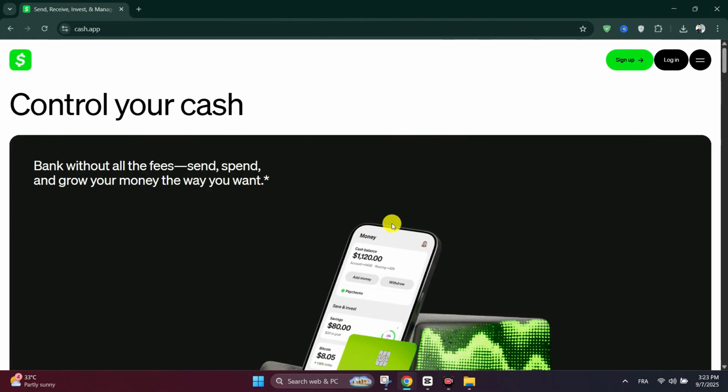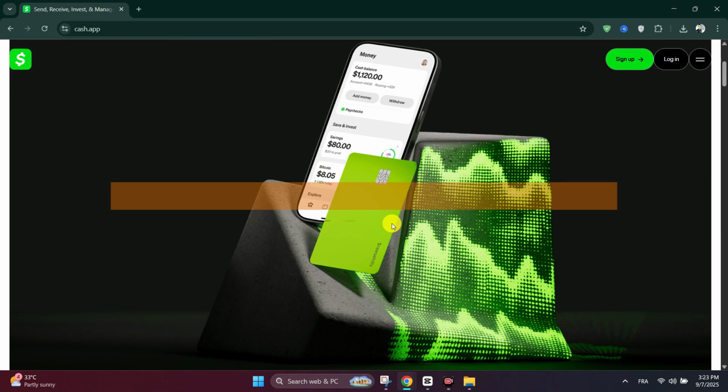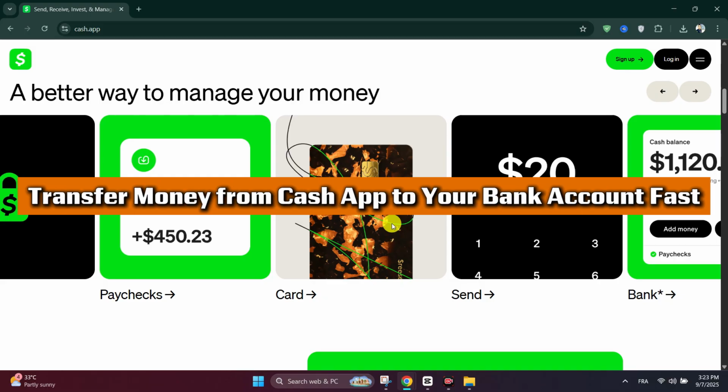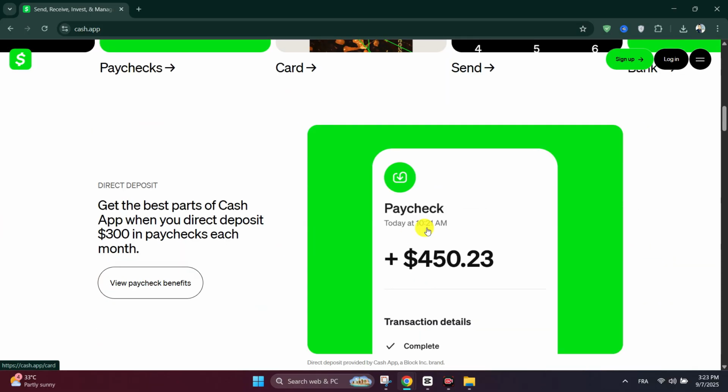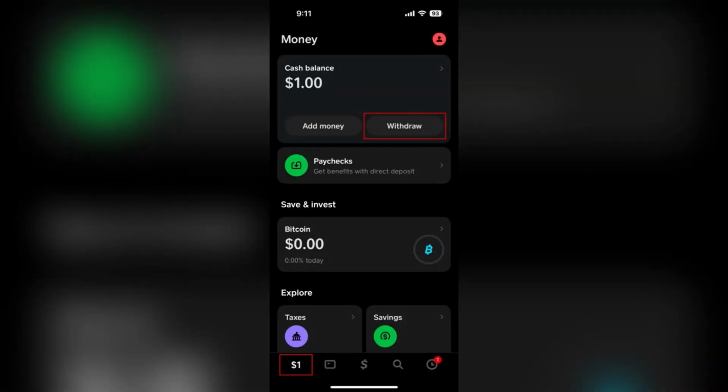In this tutorial, I'll show you how to transfer money from Cash App to your bank account fast. First things first, launch the Cash App app on your mobile device, then sign in to your account. On the home screen, tap the Money tab.